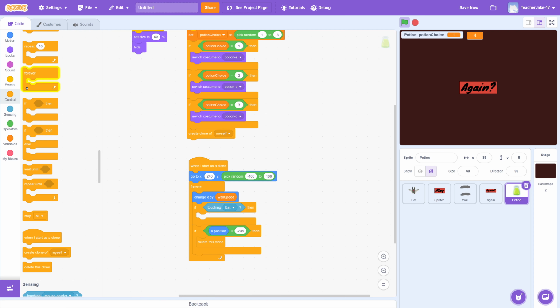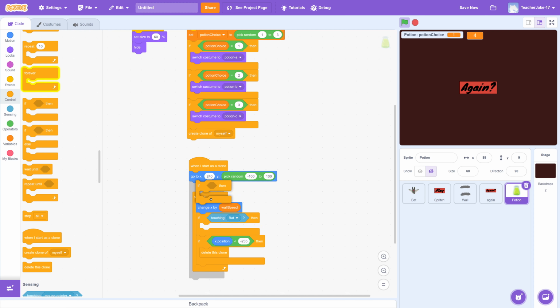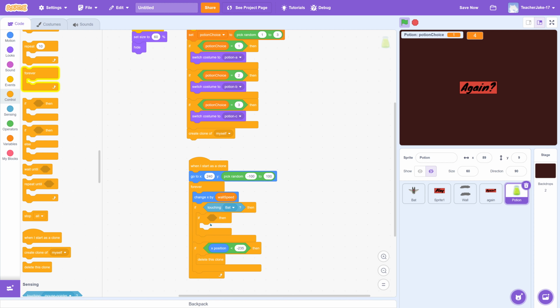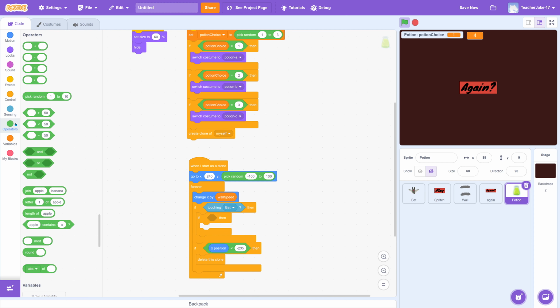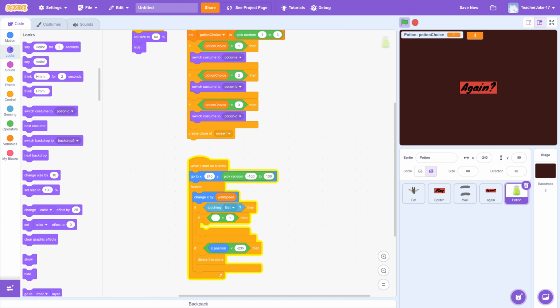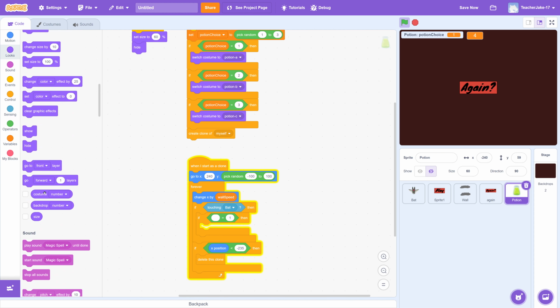Now, if we're touching the bat, we need to see which costume we're wearing. So we can use our operators, and here we can say equals. If our costume is costume 1, we could get this in two ways. Our potion choice should still be pointed to 1, but we can also, in our looks, if we scroll down, get the costume number here. So we're going to know which potion we're on.